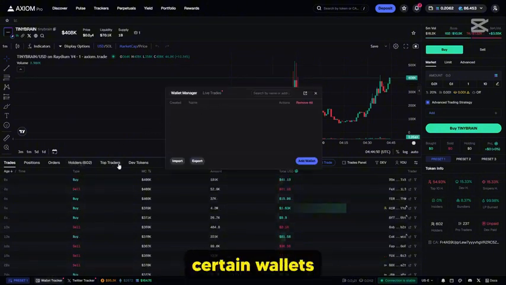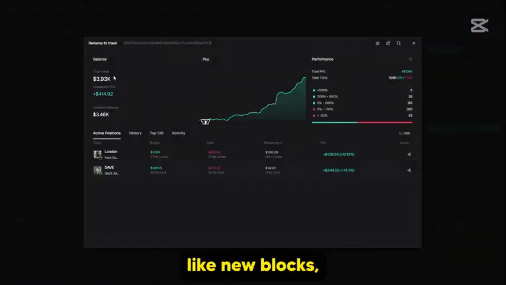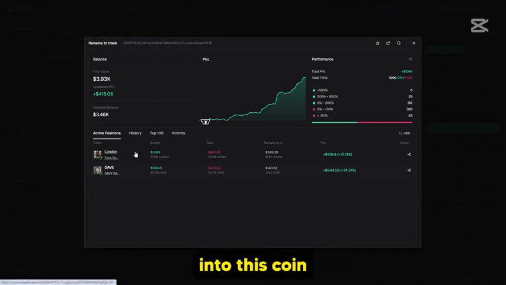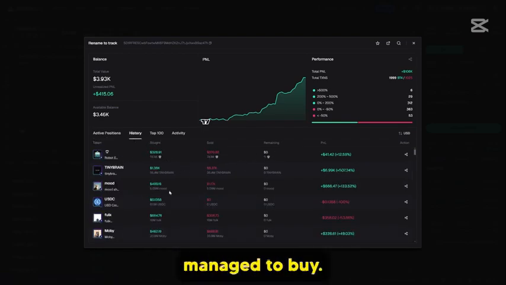So if you do want to track certain wallets, for example, let's say I grab this wallet address right here. Once again, like NeoBLX, it allows you to see the kinds of things that they've bought. So you can see their active positions. They've bought into this coin right here. They bought into this other coin. You can see the history of all the tokens that they managed to buy.